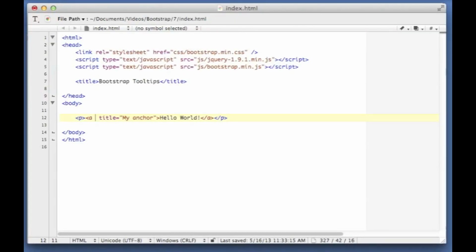So in order to use these tooltips, I'm going to put a class on here because Bootstrap tooltips are opt-in, which means you have to call a JavaScript function with a selector to determine which ones you want to show the tooltip. I'm going to put some data tags on it as well.